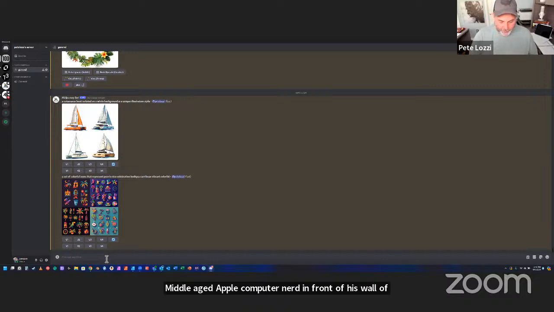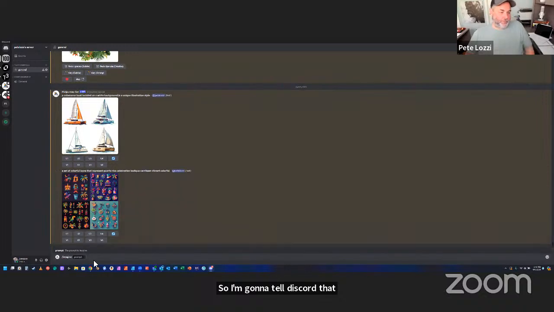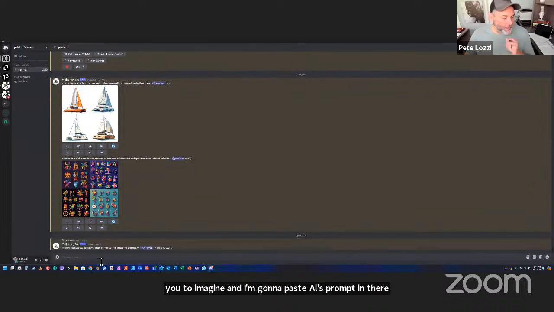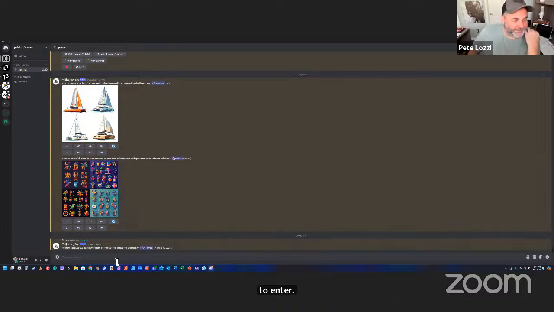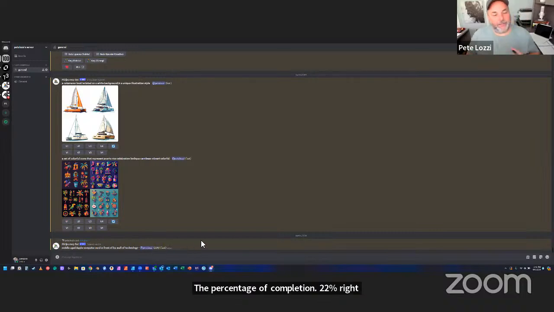So I'm going to tell Discord that I want it to imagine, right? Midjourney uses the imagine prompt. I want you to imagine, and then I'm going to paste Al's prompt in there and hit enter. What you'll see will happen is it's sending that job to the server. It's saying, okay, Midjourney server, the customer has asked for this, and you can see here the percentage of completion. It's 22% right now, and it's growing rapidly.